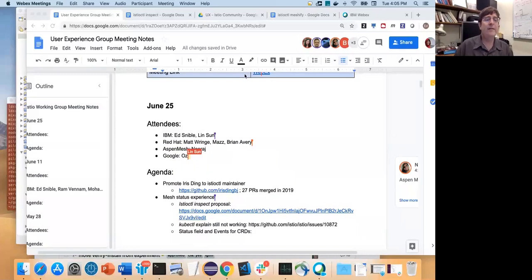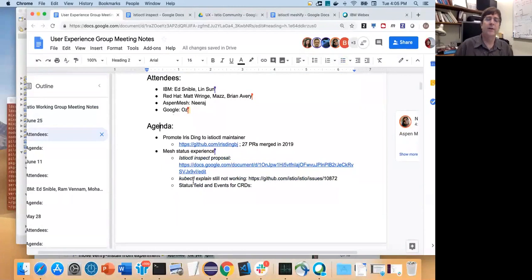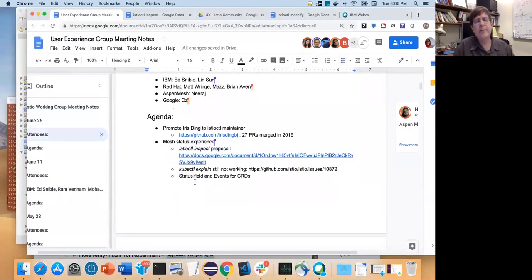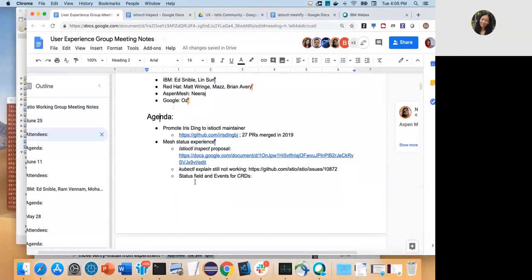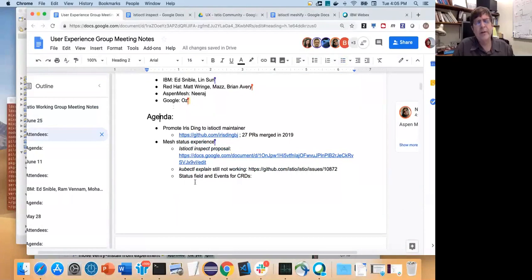So I have several items to discuss. So the first item is some proposed Istio control commands that we want to make it easier for people to get information about their mesh. So let me just give an overview of the stuff I want to talk about today.